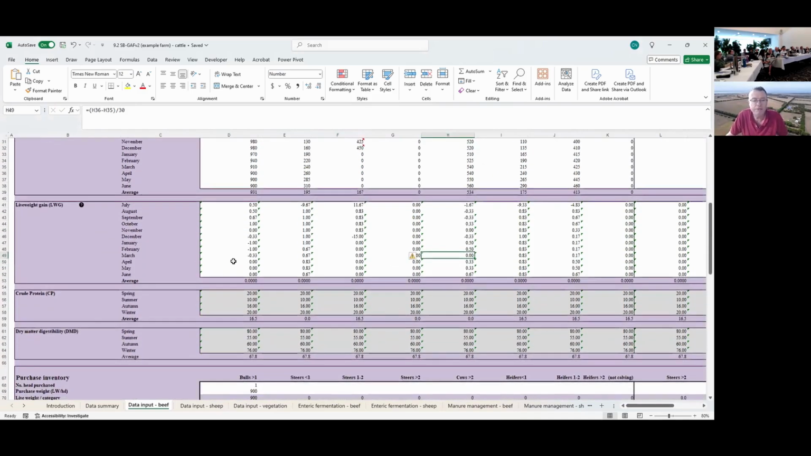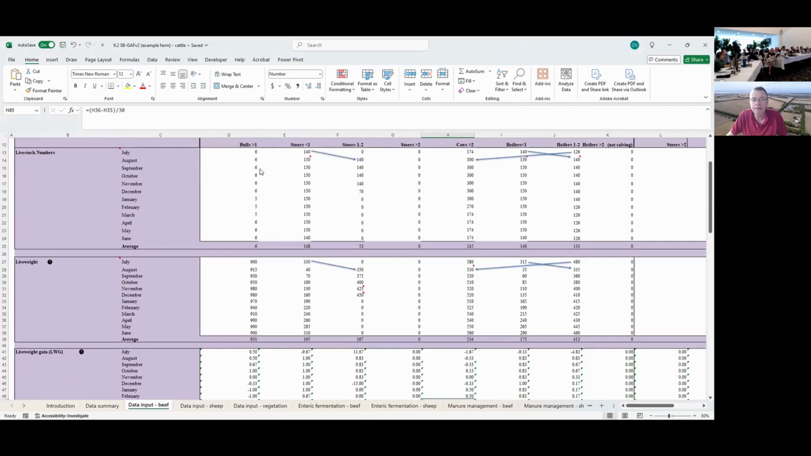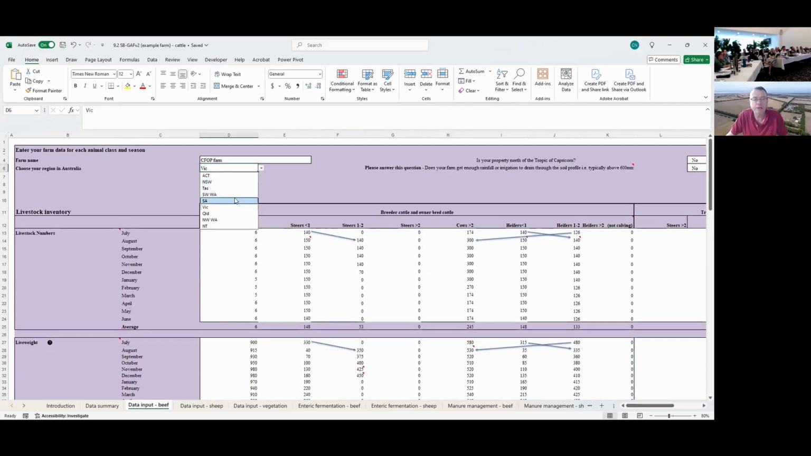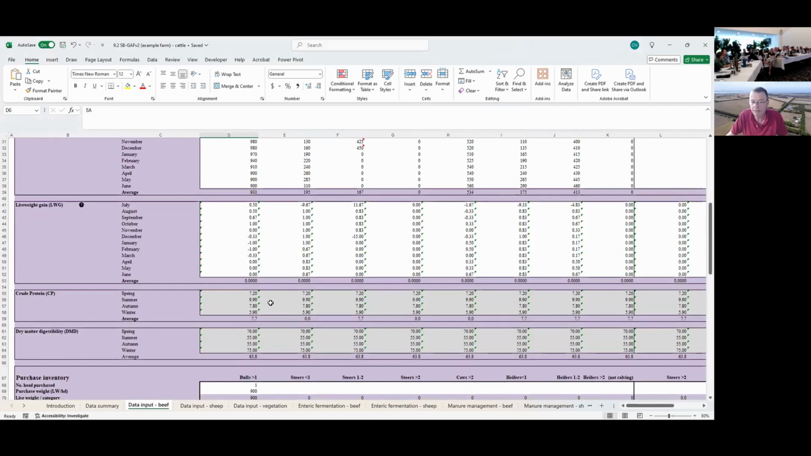Okay, 2 other bits of information here, crude protein and dry matter digestibility, which is important. Those 2 numbers, they're in grey when you pick the state. So if I'd picked a different state, South Australia for example, these numbers have changed in the calculator, because they're just being driven off lookup tables.